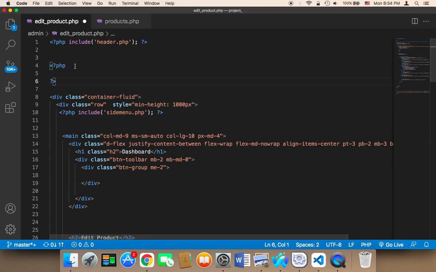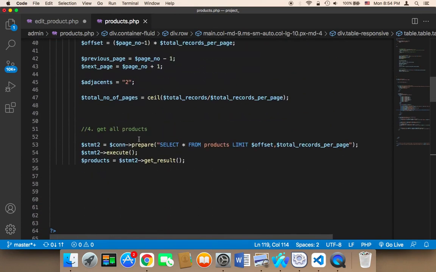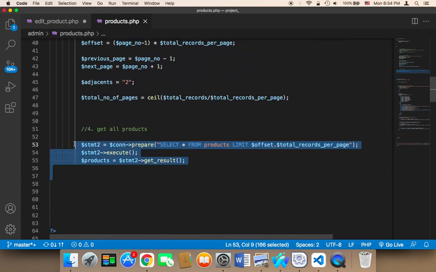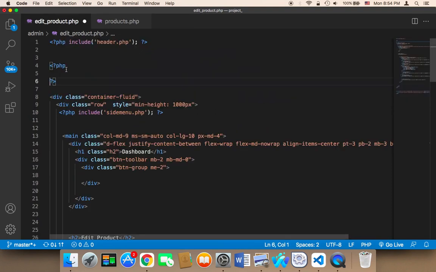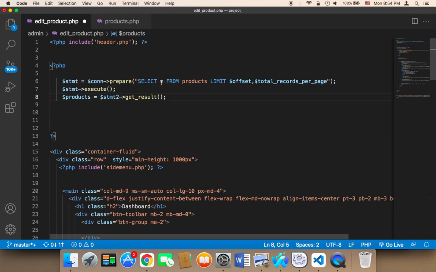You can here say PHP, and then remember the code is here. You can copy the code from here, and then paste it here. And I'm just gonna say statement, not even one. And then I'm gonna say select all from products where product underscore ID is equal to the product ID.